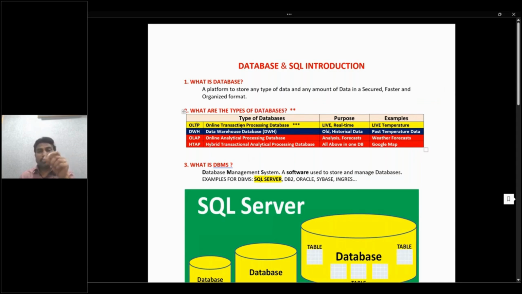I'll make these notes available for you. Better you take a print copy of the notes every day, please. My kind request, black and white print should be fine. Take a print copy of the notes if possible.